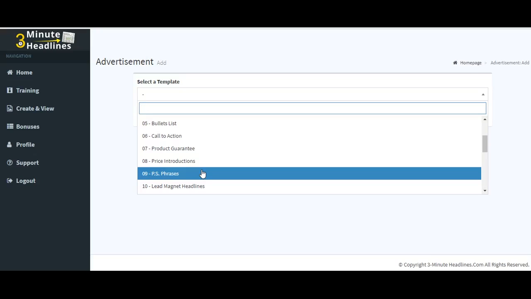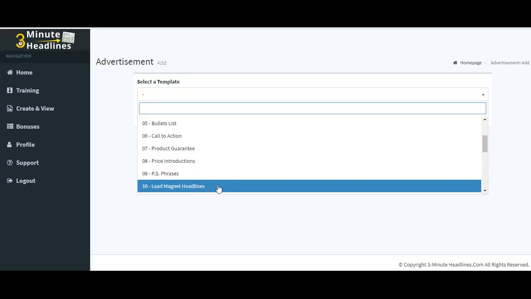The PS phrase is also an important piece of your sales message. You can use the PS phrase to remind your prospects about anything you want, but the typical PS phrase usually reminds your prospect about some sort of time limit offer or to provide an incentive for your prospect to act right away. Next, we have what's called the lead magnet headlines.